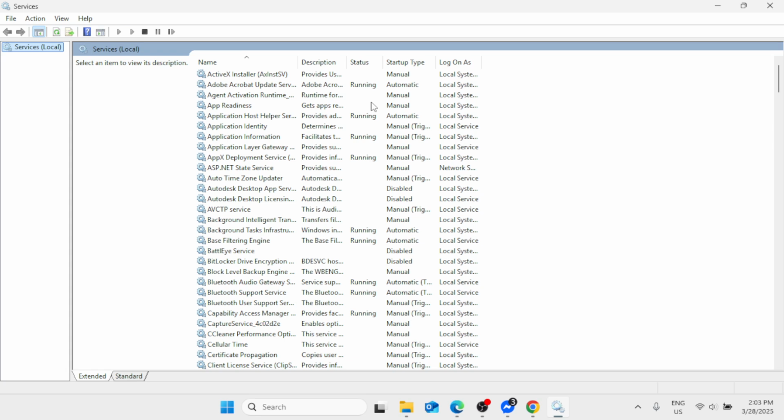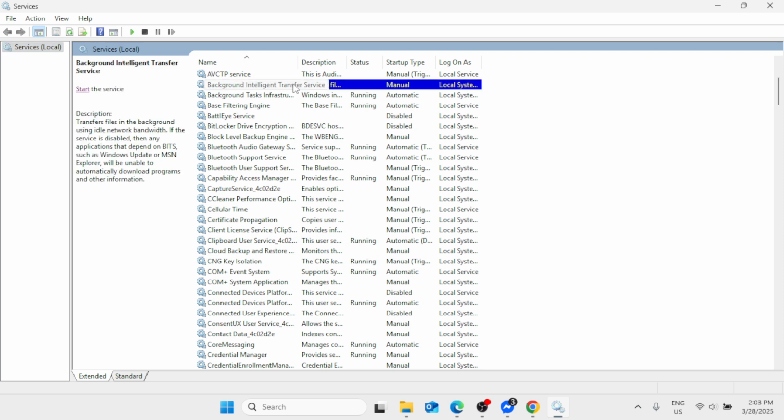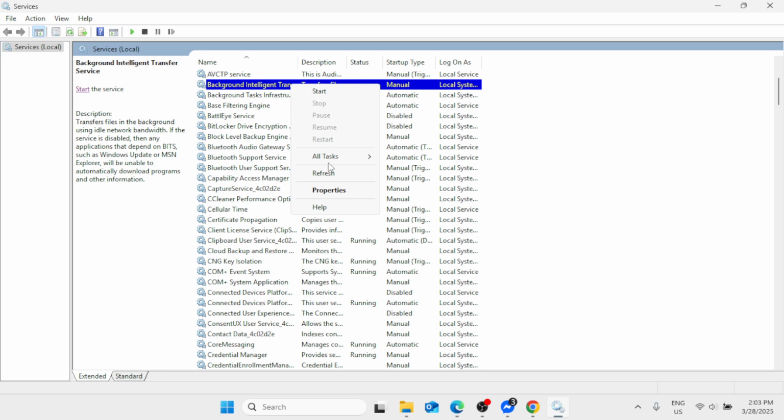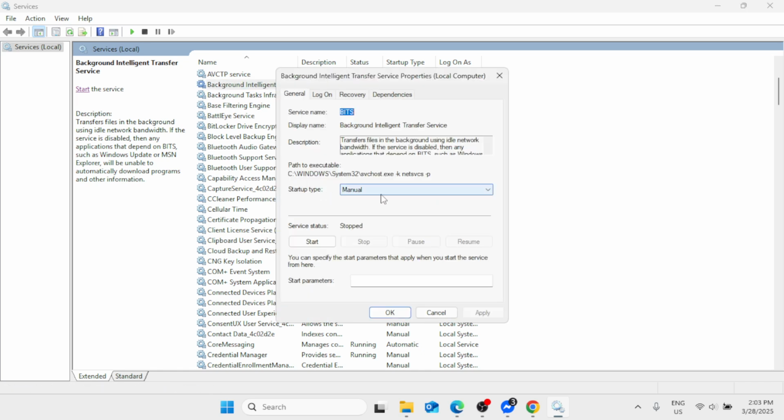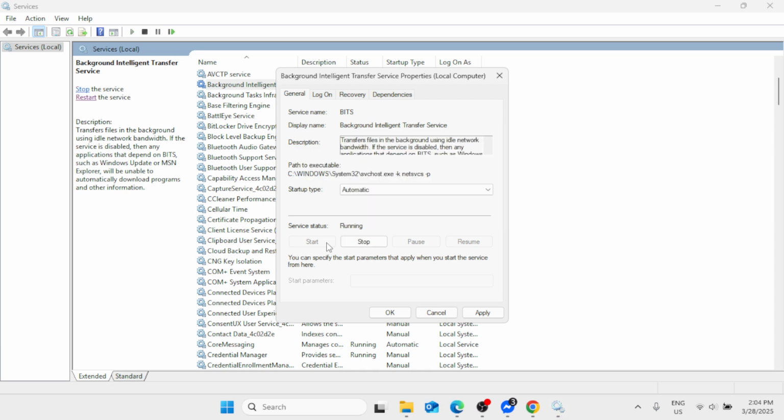So we are going to check some services. Just simply follow me. Let's go first to the B section, as these are arranged in alphabetical order. Here we can find the Background Intelligent Transfer Service. Right-click, select Properties. Startup type should be Automatic. Click on Start. Then click on Apply and click on OK.